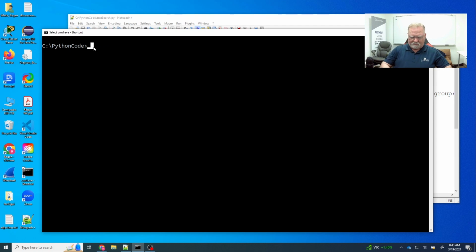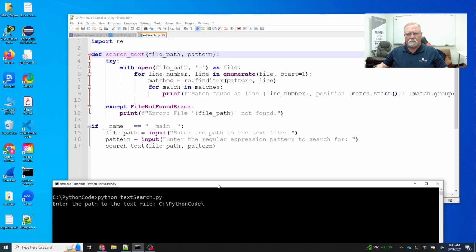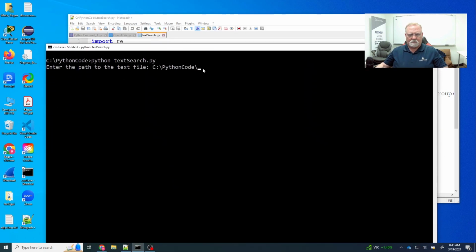All right, so I'm going to go Python, and, oh wait, first I got to get into the, oh no, I'm in the right directory. Okay, so we're going to go text search.py, whoops. And the first thing it does is ask for the path to the text file. So I'm going to say C:\Python code\ and I'm going to say text, hate this computer, it loses focus. And we're going to call it text search.txt.